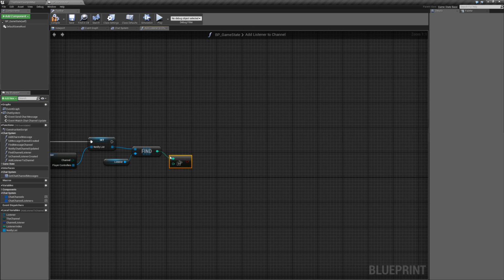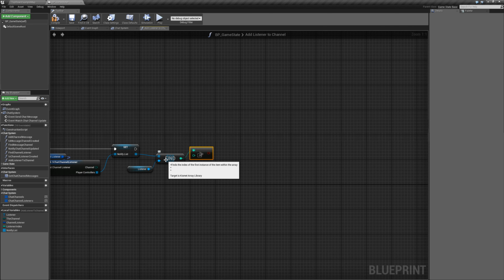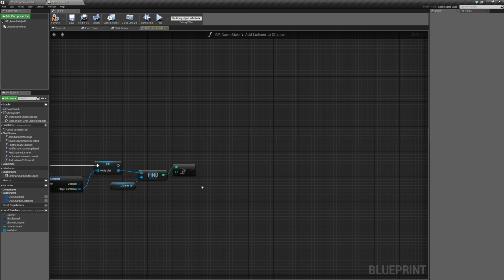So if this is greater than -1, because remember, the array find will return -1 if it did not find an element. If it found the first element in the list, it'll be index 0, so we can't do a greater than 0. Add a branch, connect that up, just like that. Okay, and do something like that.